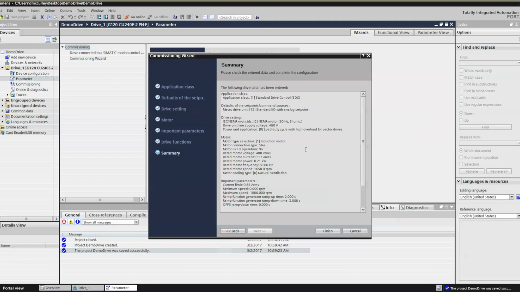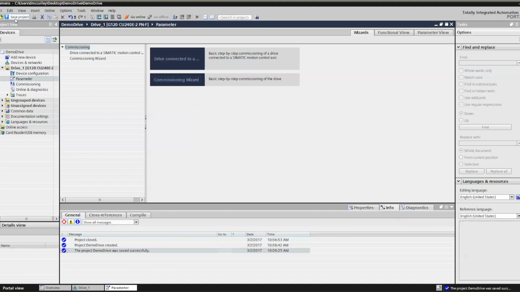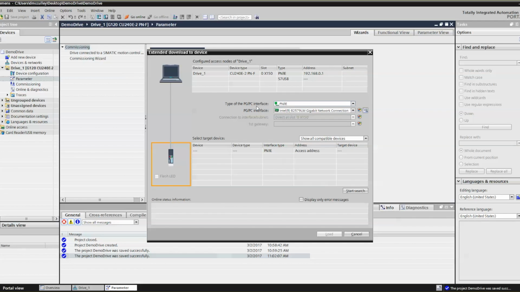So I'll click next. And I'm done with my wizard, so it gives me a summary of the changes I've made. Click finish, save my project again, and then choose my download to device icon and download to my drive.